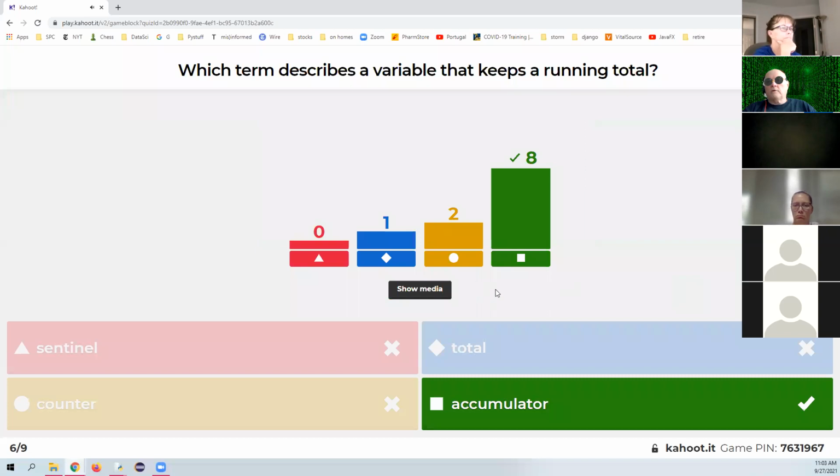Yeah, accumulator, exactly. Counters go up by 1. They don't total. Counters increment. They go up by 1.